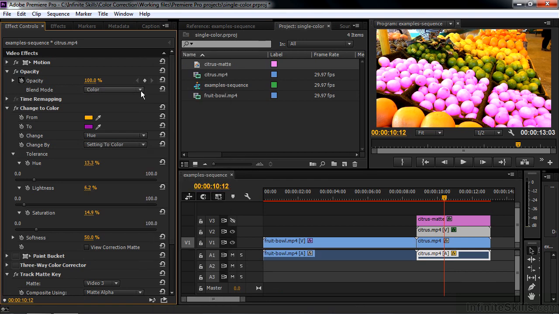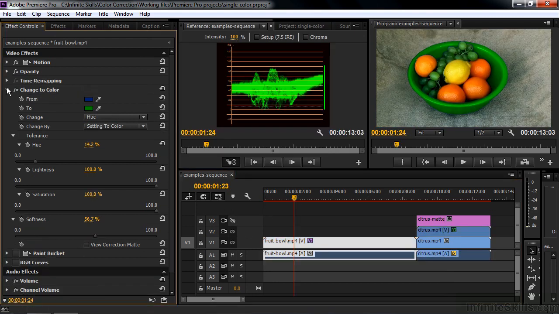So because we have a track matte, you have the option of using a blending mode and opacity when you're working it down here, like that. Close this down and turn that off.